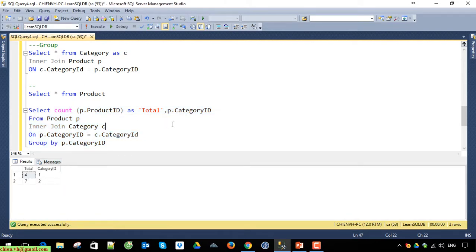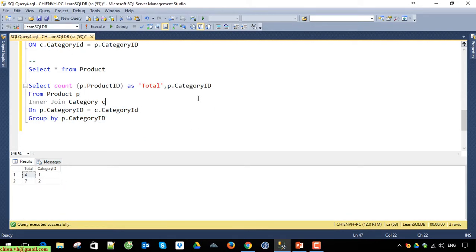Yes. So now I want to replace the category ID with C.category name. So we have to group by category name in this place here. Yes, we have laptop 7 and mobile 4.